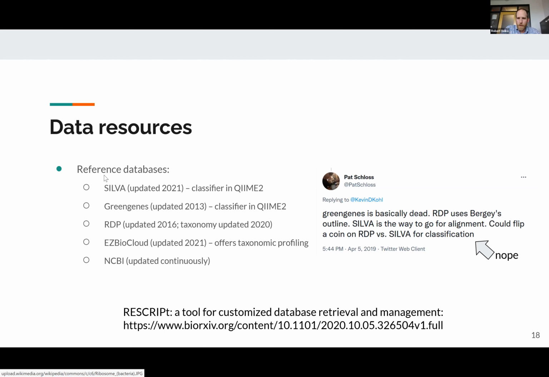Interestingly, we have some that are in principle redundant with one another, because Silva, Green Genes, and RDP, the Ribosomal Database Project, all give you taxonomic information. And so the question is, well, which one should I use? I just include a tweet from Pat Schloss, who's the primary author of Mother, saying Green Genes is basically dead, which I think is still true. It was last updated, excuse me, almost 10 years ago. RDP is based on the classic Bergey's manual. Could flip a coin on RDP versus Silva for classification.